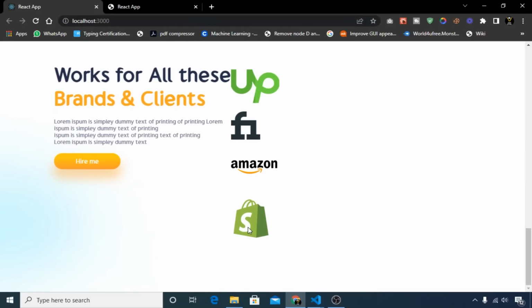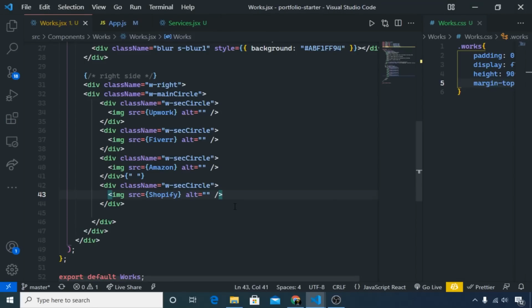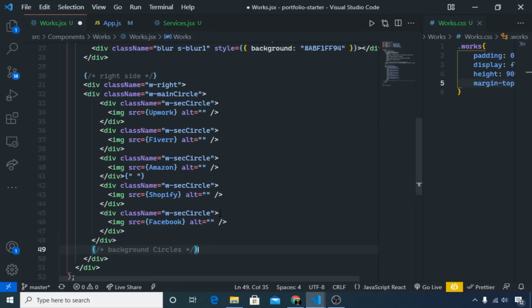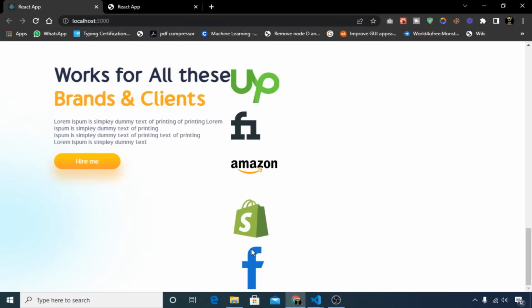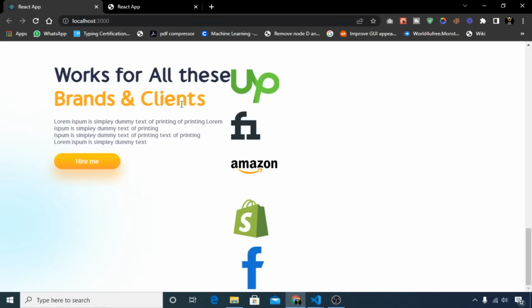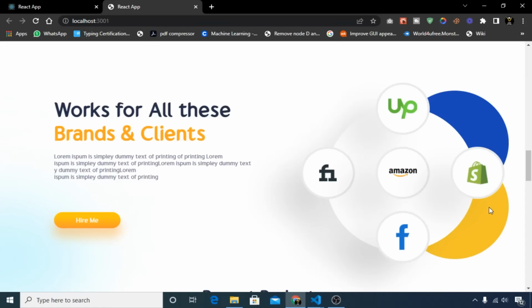Here you can see we have our icons, but we have no circle and no styling because we have still not declared any CSS for them. But let's move on. After them, I have another secondary circle for the Facebook. Okay, and then just see the Facebook icon also, you can see it's here. And then I have the background circles. The background circles are these ones, the blue and the yellow.